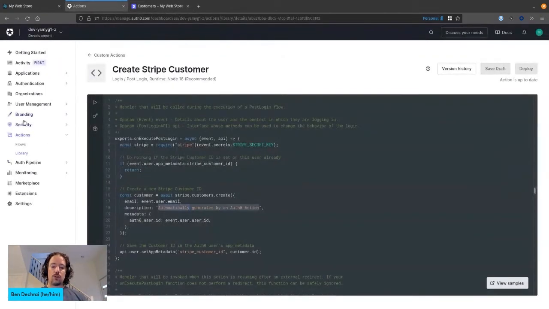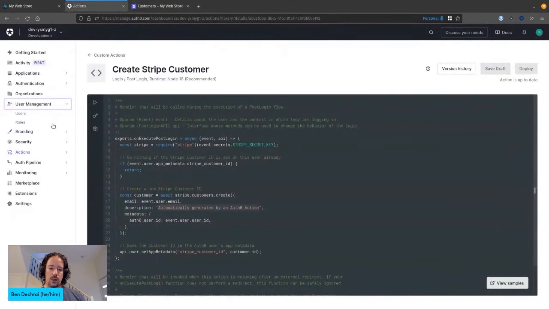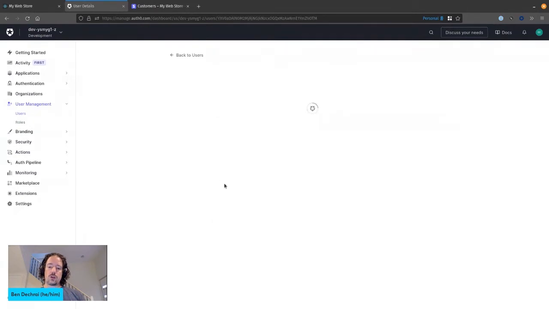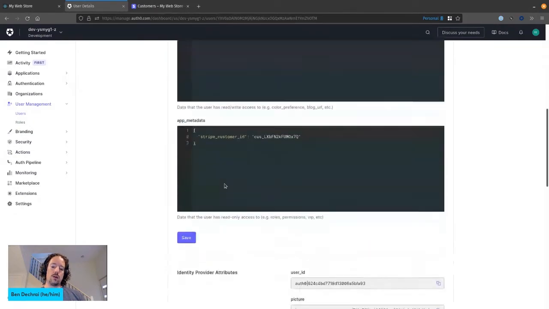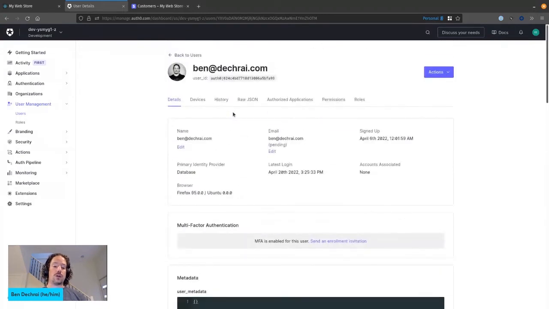If we come back over and have a look at the Auth0 user management, we can see this customer ID that's just been created, starts with an L, ends with a Q. And over here under users, if we scroll down, we will see that we now have a Stripe customer ID in here, starts with an L, ends in a Q. So we've done the first step. We've now got the user information, or the customer ID, in Auth0.